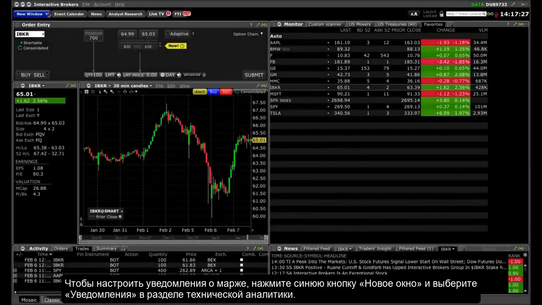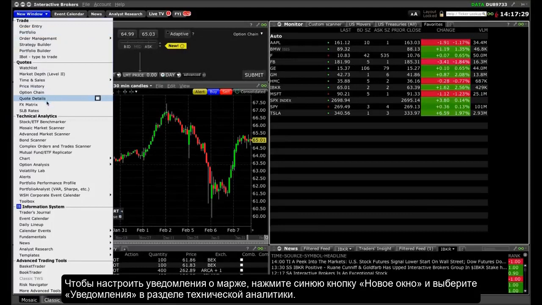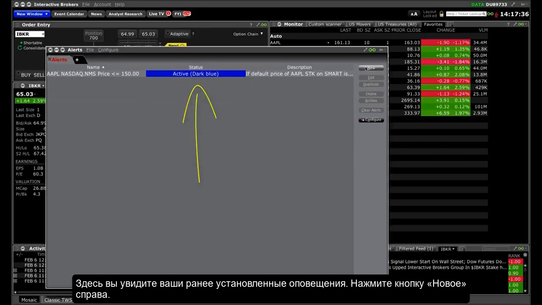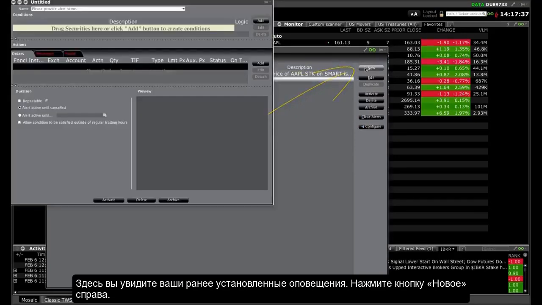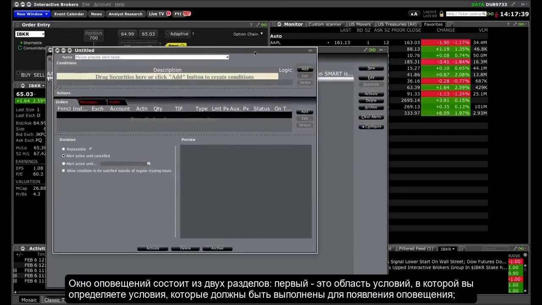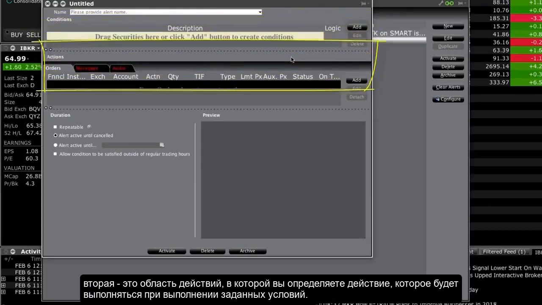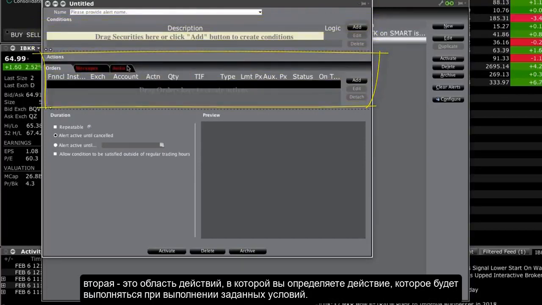To set up margin alerts, click the blue New Window button and select Alerts in the Technical Analytics section. Here's where you'll see your previously defined alerts. Click the New button on the right. The Alerts window is composed of two sections. The first is the Conditions area, where you define the conditions which must be met to activate the alert. The second is the Actions area, where you define the action that will occur when the conditions are met.